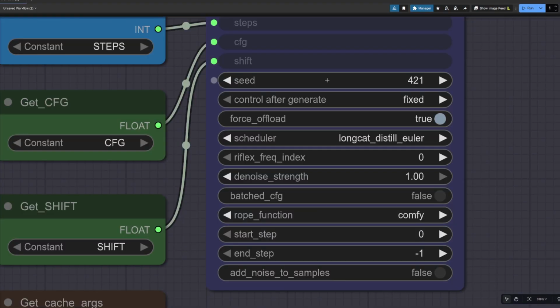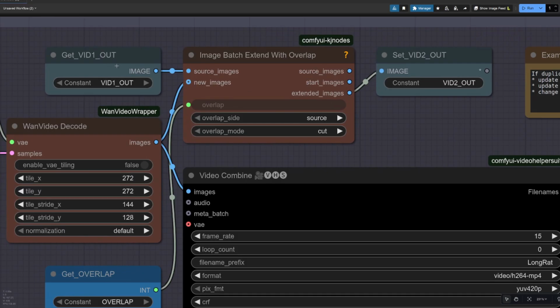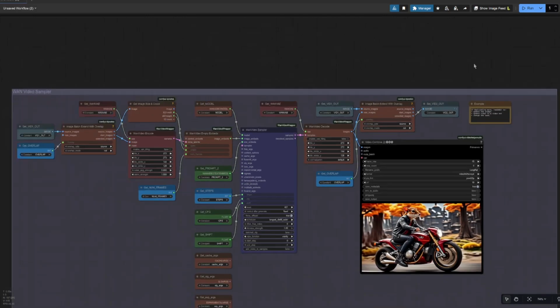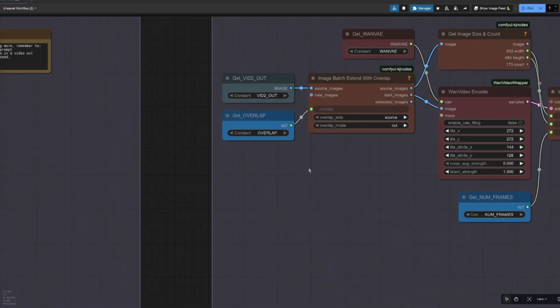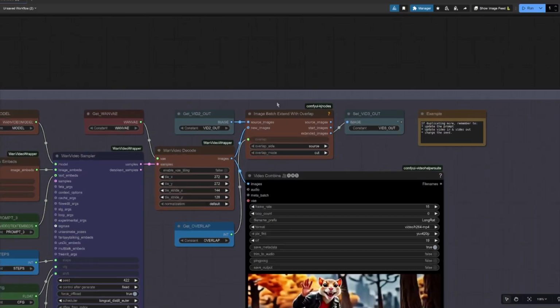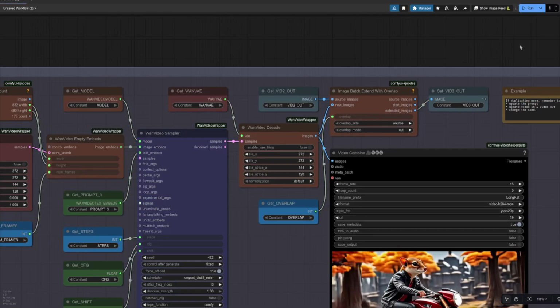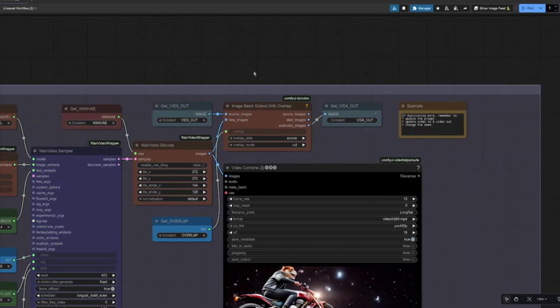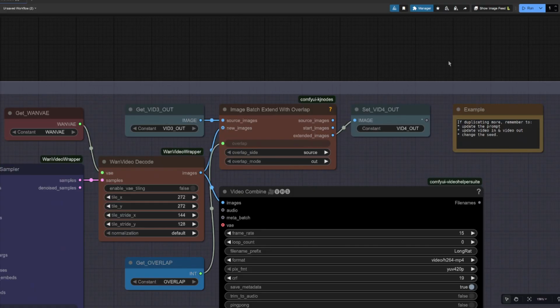The seed on the K-sampler, you should change to be something else. In this case, I've got it incremented by 1, so it's 421 instead. And then you've got the video out there. So video 1 out and video 2 out. Let's just take a quick look at the next one so it all makes more sense. So there you've got video 2 out, goes in. If we go across at the top there, you've got video 2 goes to video 3, and across to the next one, video 3 goes to video 4, and you just repeat that sort of sequence.